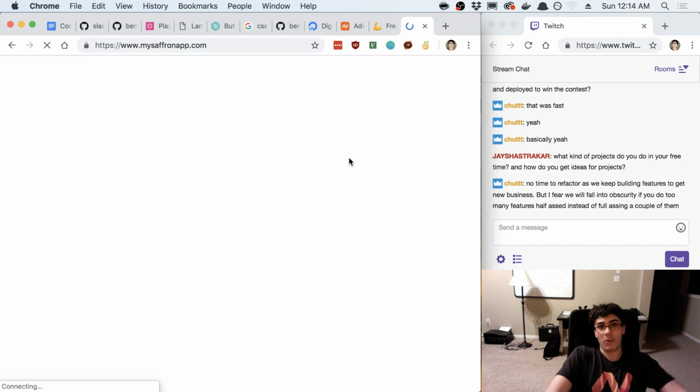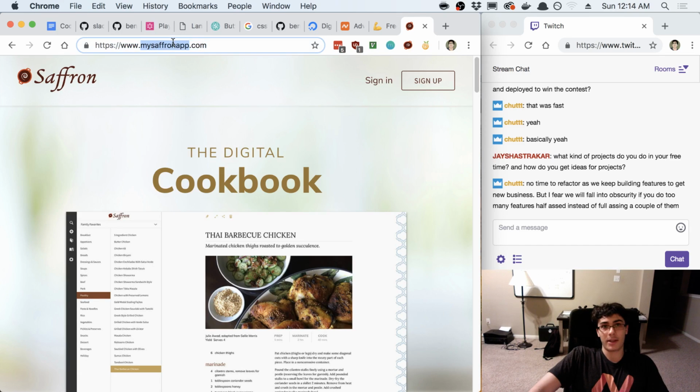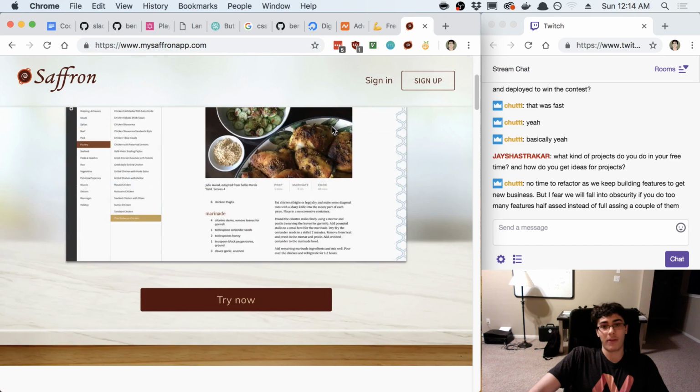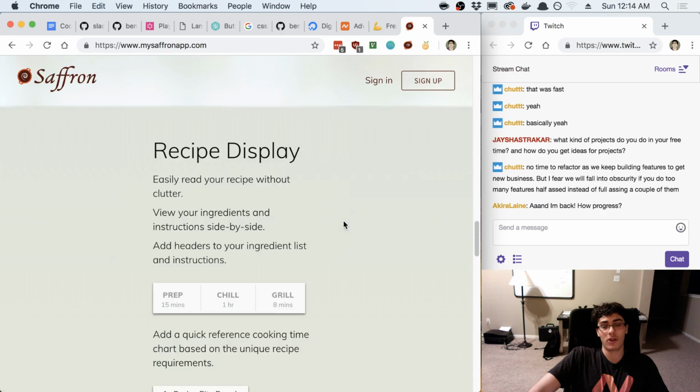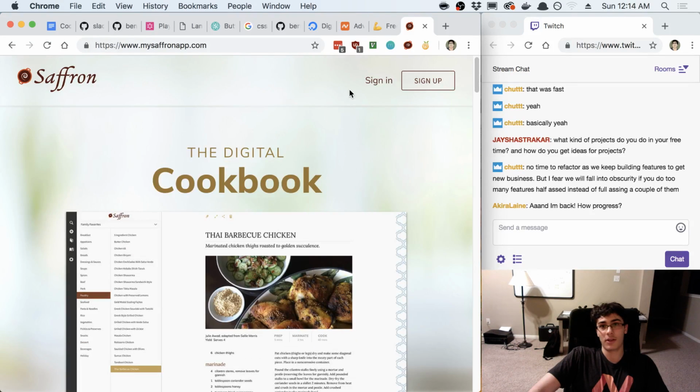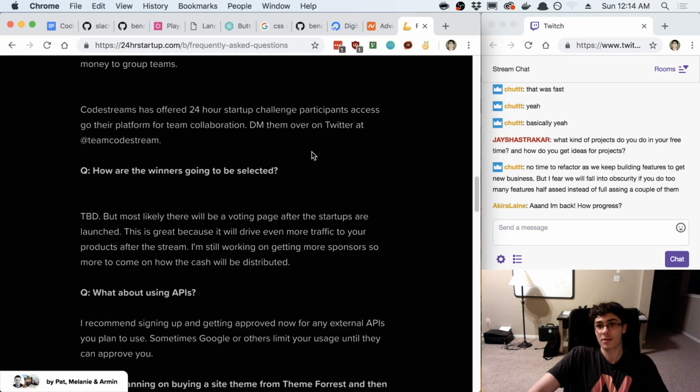One project that I've been working on for a little bit is called my Saffron app, and it's a digital cookbook. This is live right now, and basically it's a place where you can store your cookbooks and digitalize your recipes. You can try it out now, it's live. That's what I've been working on mostly in my free time for side projects.